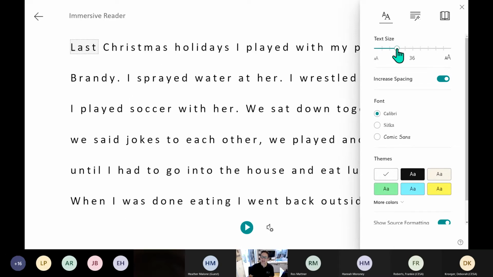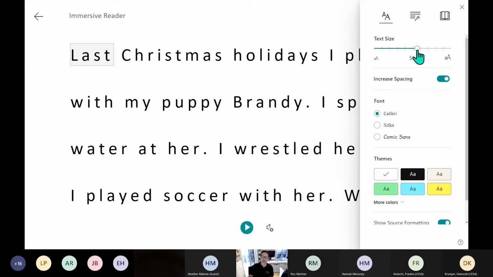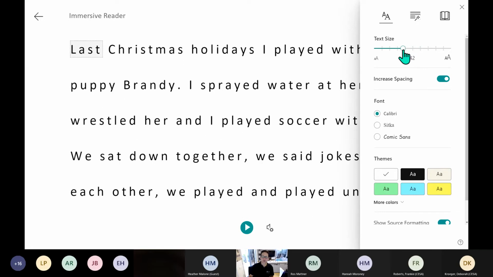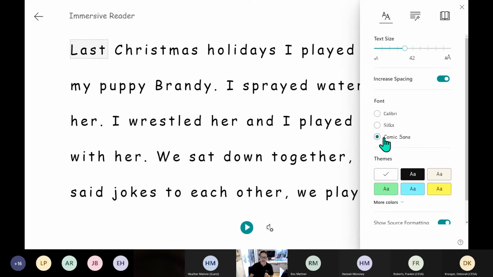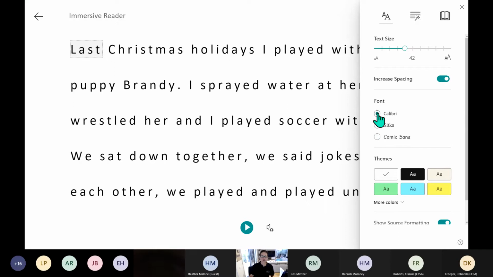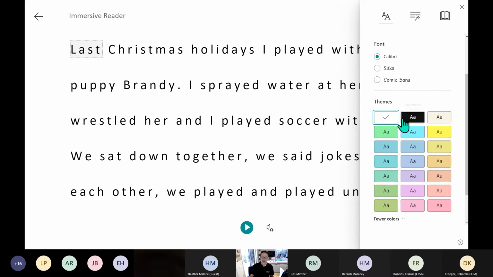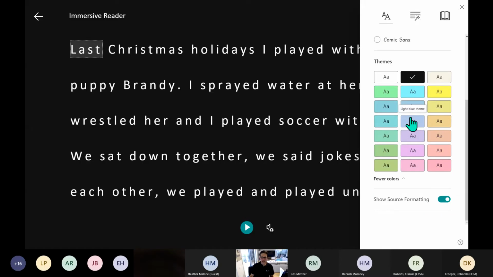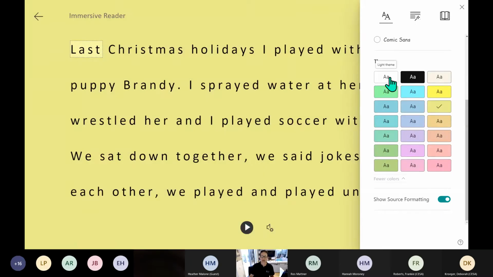We can accentuate that spacing even further by increasing the text size as well. All right, we can change our fonts. So we've got Calibri, Sitka, and every primary teacher's favorite, Comic Sans. Secondary teachers don't get how important that font is, but I'm going to take it back to Calibri. And then we've also got the ability to change the theme. All right, so we can put it into dark mode, we can change the colors, etc.